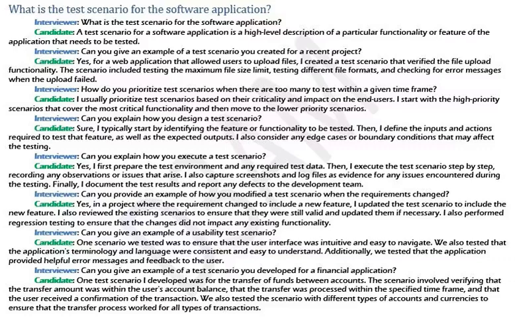Interviewer: Can you give an example of a test scenario you developed for a financial application? Candidate: One test scenario I developed was for the transfer of funds between accounts. The scenario involved verifying that the transfer amount was within the user's account balance, that the transfer was processed within the specified time frame, and that the user received a confirmation of the transaction. We also tested the scenario with different types of accounts and currencies to ensure that the transfer process worked for all types of transactions.